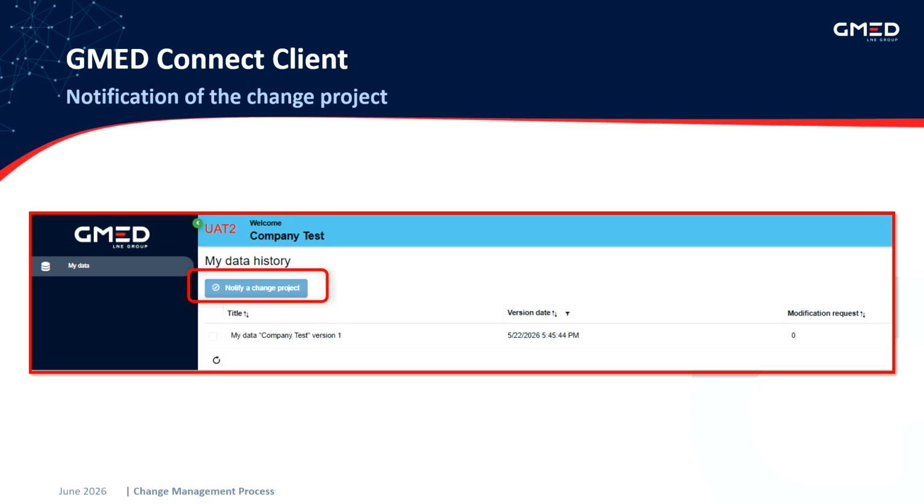Change projects, tasks to be performed, and associated documents are centralized and remain accessible at all times from the company's customer portal, thereby ensuring the traceability and tracking of change projects over time. To notify GMED of a change project, the company can click the Notify a Change Project button in its customer portal to access the notification form and submit to GMED all the information necessary for analyzing the change project.